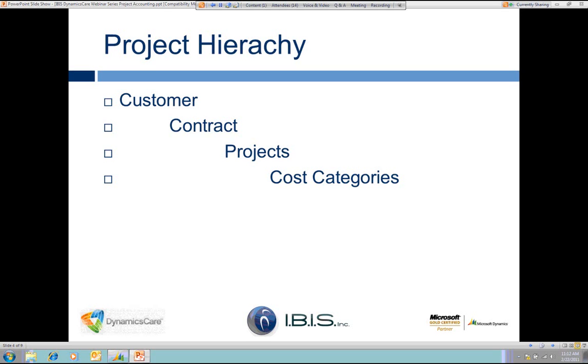When I am doing a transaction in Great Plains that is for project accounting, I'm always going to see my project and I'm always going to see my cost category. So it's important that as I create these projects and cost categories and connect them together and build my budgets, that I make it easy for the user who's actually creating the transaction to identify the specific project and cost category that I'm working with.